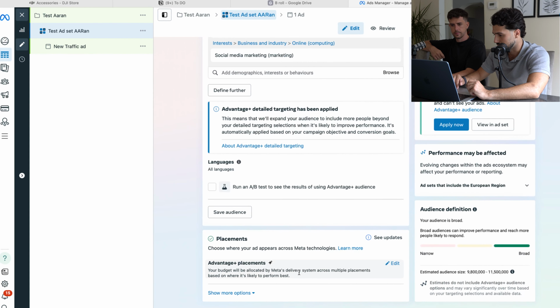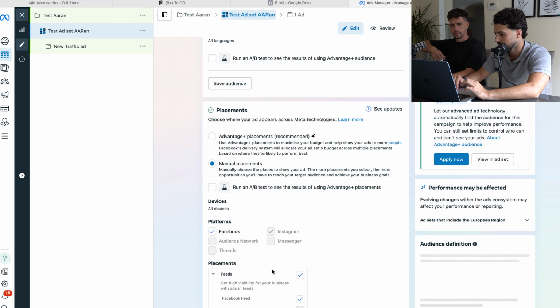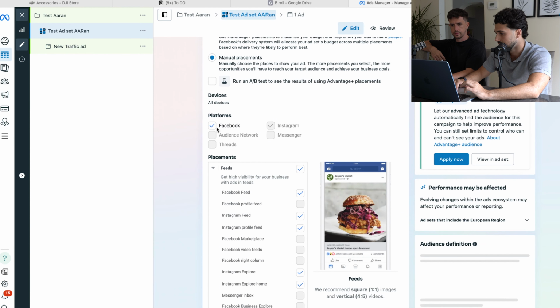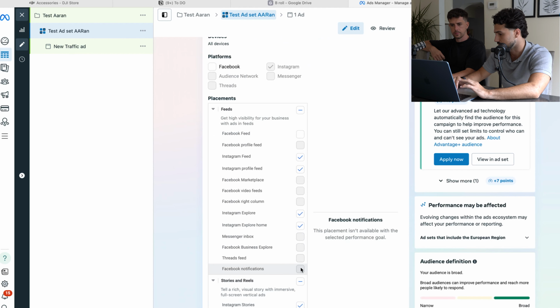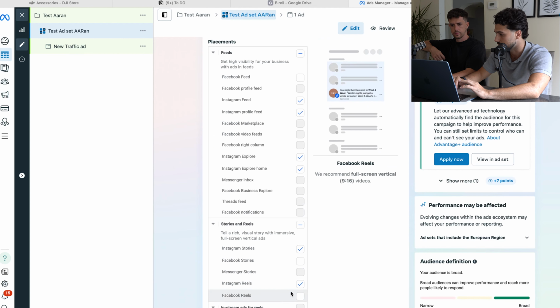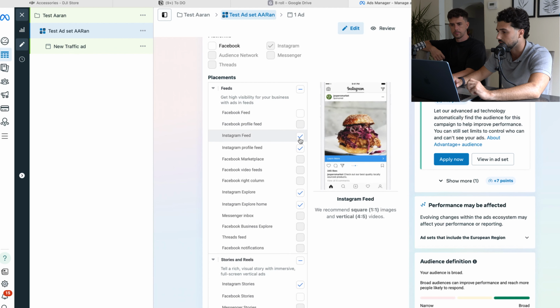Right, placements. Again, we want to make sure that Advantage Plus is off. So manual placements, and then we're going to select where they're being placed. So we're going to turn Facebook off, and then I only run my ads towards Instagram stories and Instagram Reels. I don't put them on the explore page. I don't put them on people's profiles. I don't put them on search results. I don't do any of that stuff.